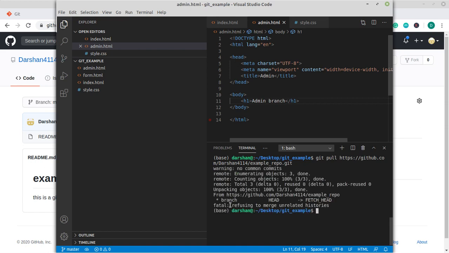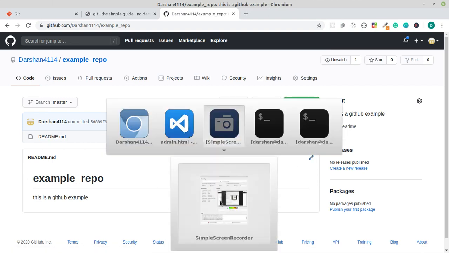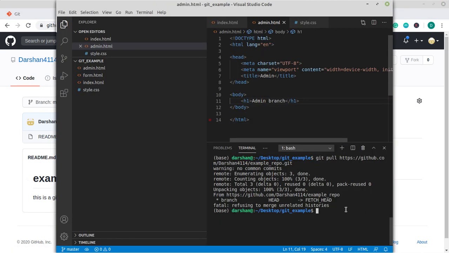Oh, it's refusing to merge unrelated histories. It already has this readme.md. Oh, you should not have it, but it doesn't matter. I'll show you how to handle this. So it's refusing to merge unrelated histories. So what you need to do is git pull this, then you have to do double dash allow dash unrelated histories. That's double dash at the first and then dashes in the middle.